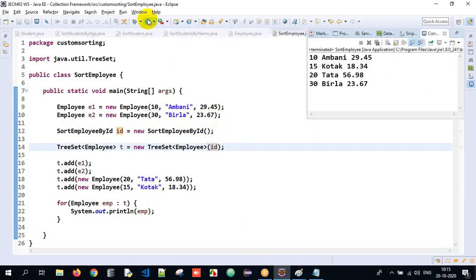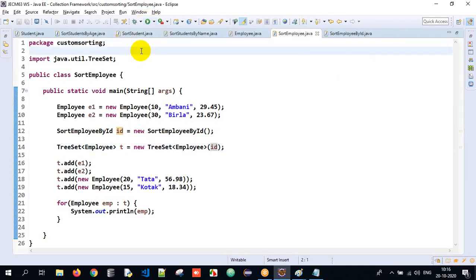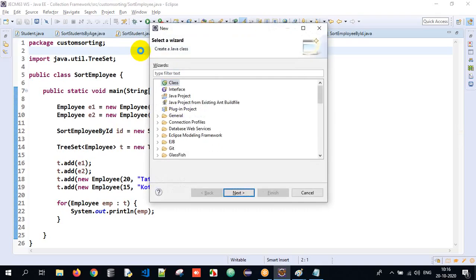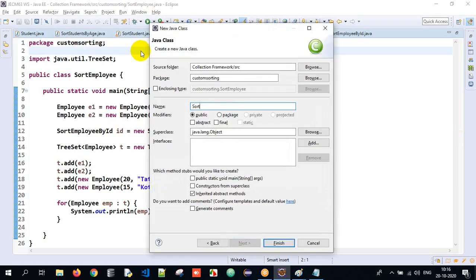Once I do it over here, the sorting will happen based on the ID. See, 10 Ambani, 15 Kotak, 20 Tata, 30 Birla. So I'm sorting based on the IDs. This is custom sorting. I want to sort based on the ID, so we are sorting based on the ID. Now if I want to sort based on the names, how will I do it? I again have to create another class. The class name is SortEmployeeByName.